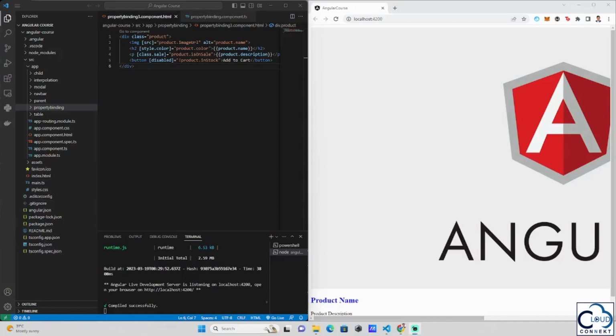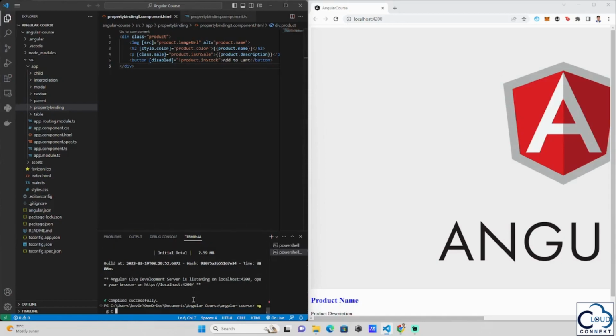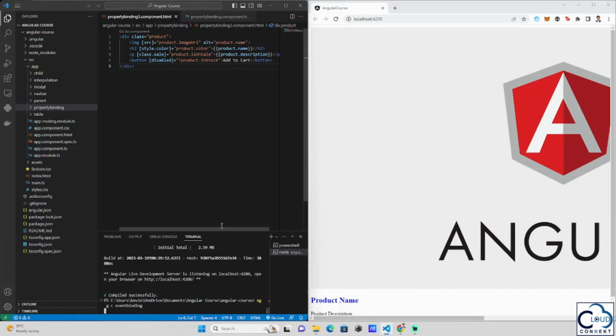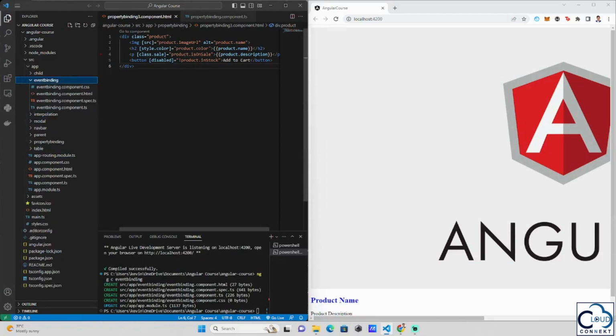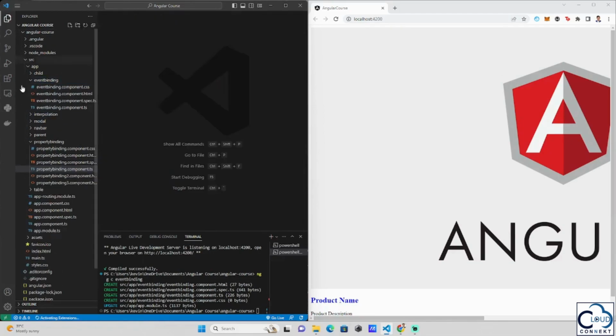And now for our next example, I will demonstrate how to use the event binding in Angular. First of all, we're going to create a component again named event binding. Event binding is like you're passing a method in a button. Then I'll close all of this.